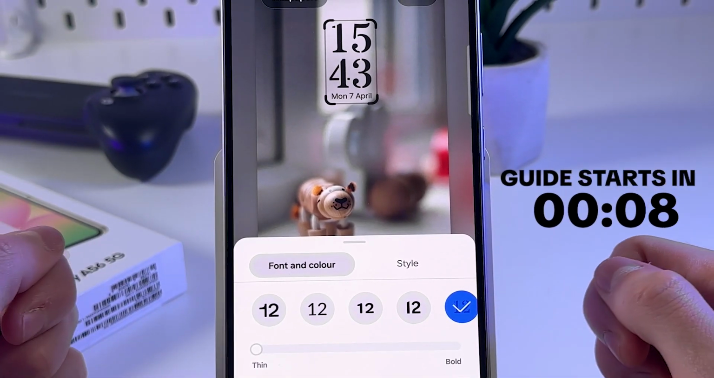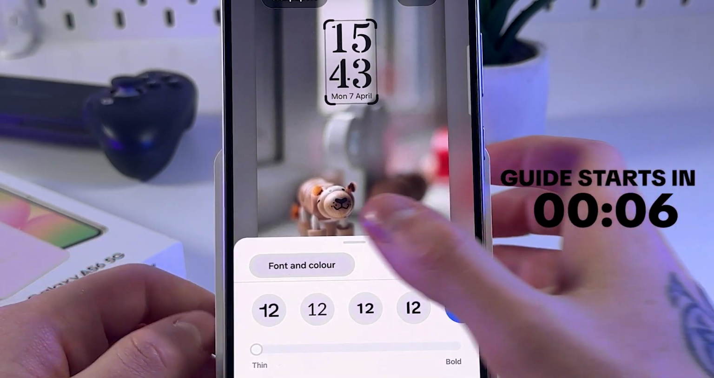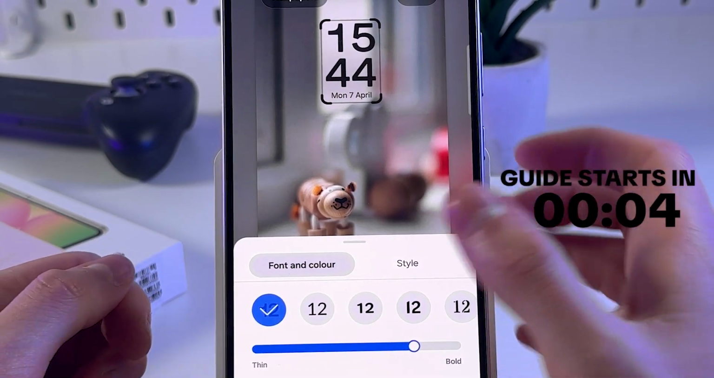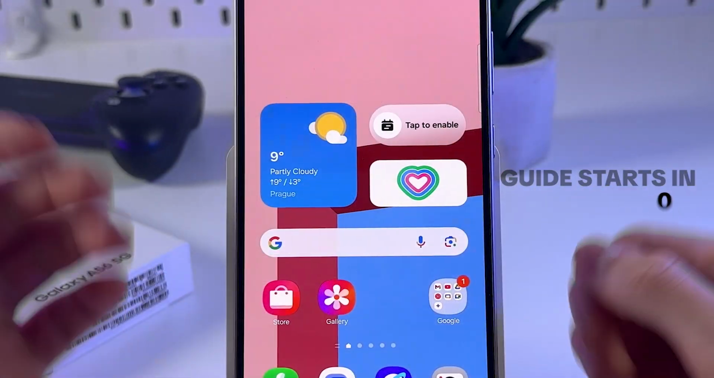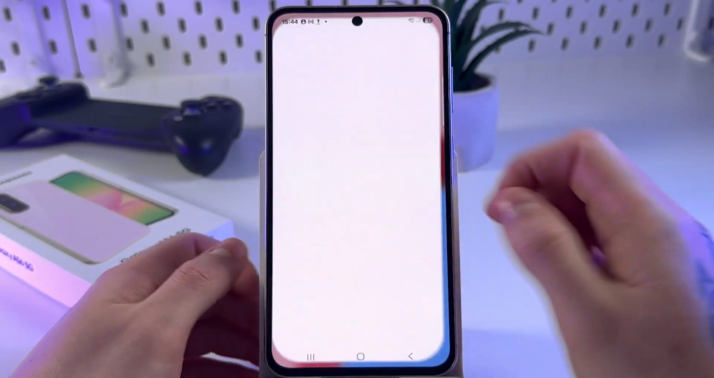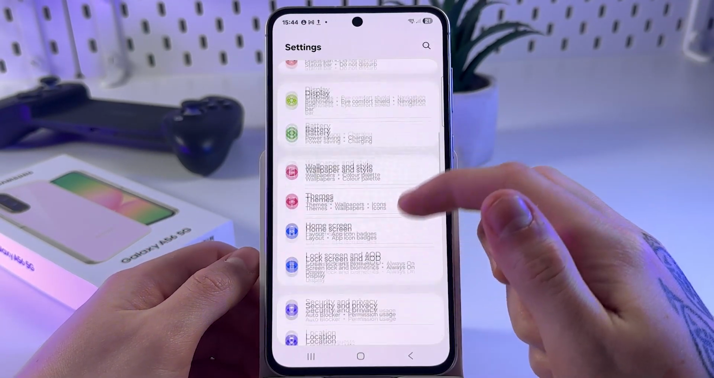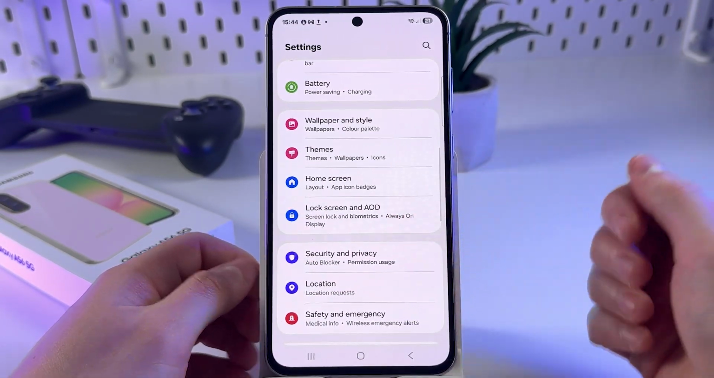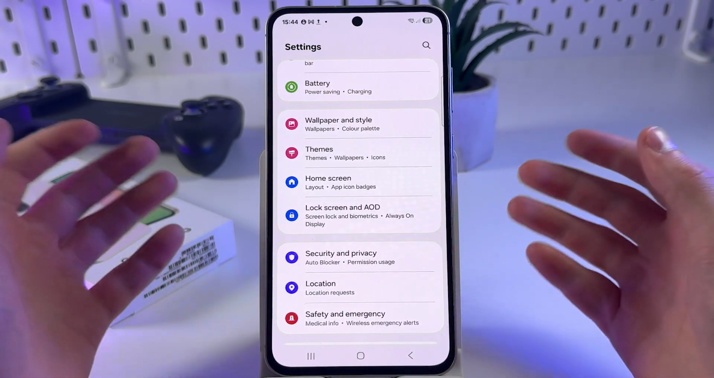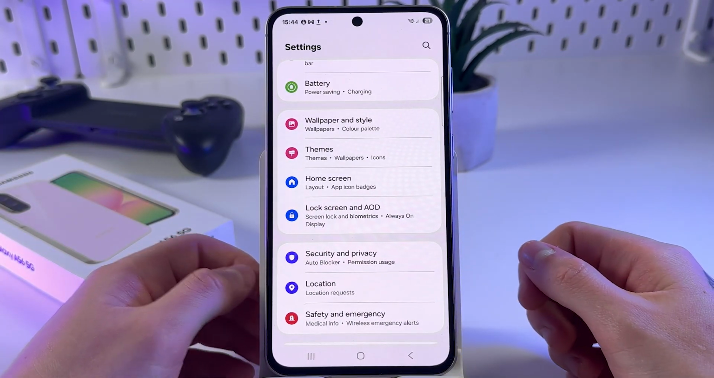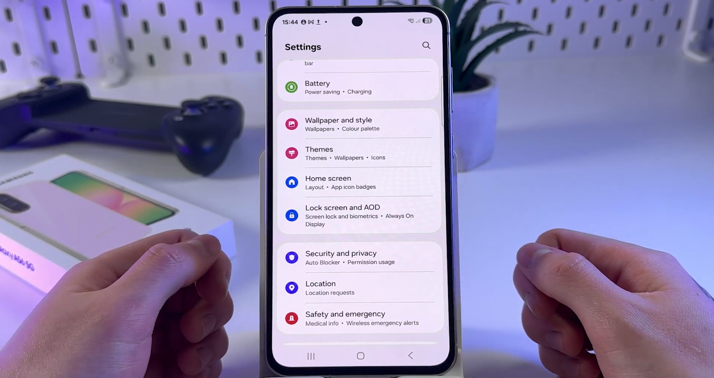Hello everyone, today I will show you how to change the clock on the lock screen on your Android. So let's get started. Firstly, open the Settings app and then scroll down until you see Lock screen and AOD. It also might be in Display or in the Security tab.